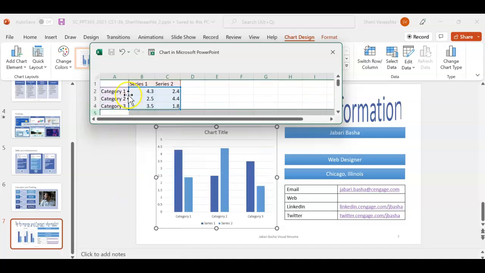Okay, now we're going to come up here, and we're going to type in Year. And then instead of Series 1, we're going to put in UX Scores. And then instead of Series 2, we're going to put in Customer Retention.